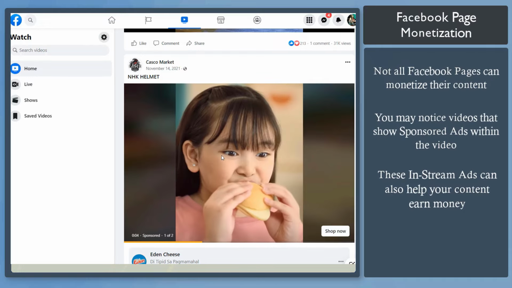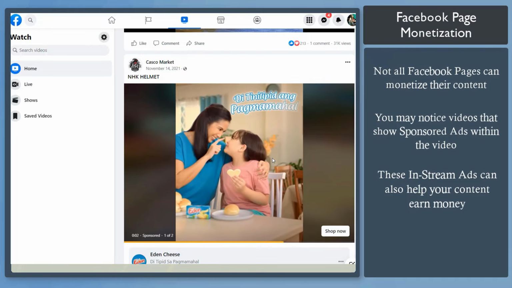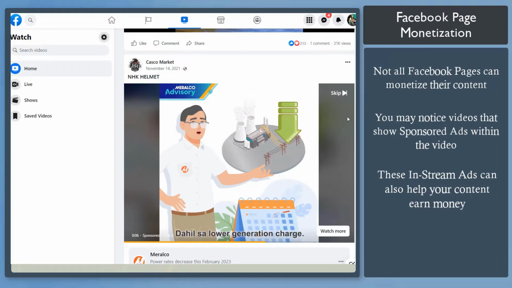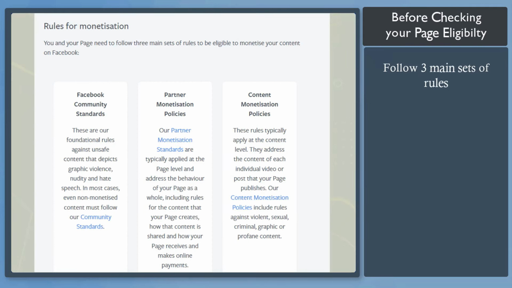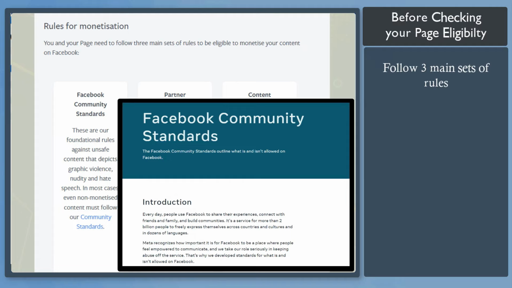It can be 1 or 2 sponsored ads, and your viewers will need to finish the ad to continue watching the video. Each time a viewer finishes the ad, you'll earn money from it. Before your page will be eligible for monetization, you need to follow 3 sets of rules.